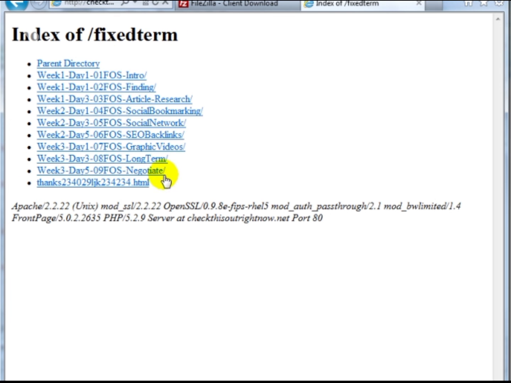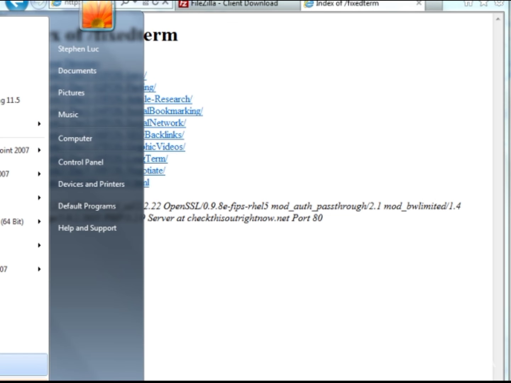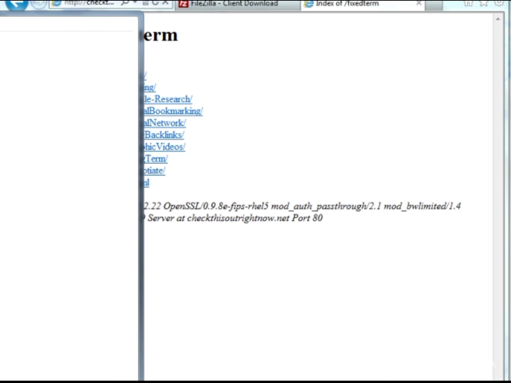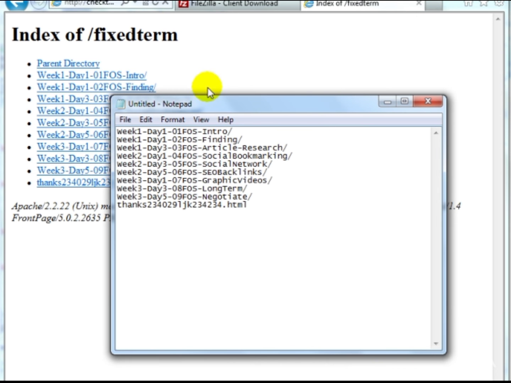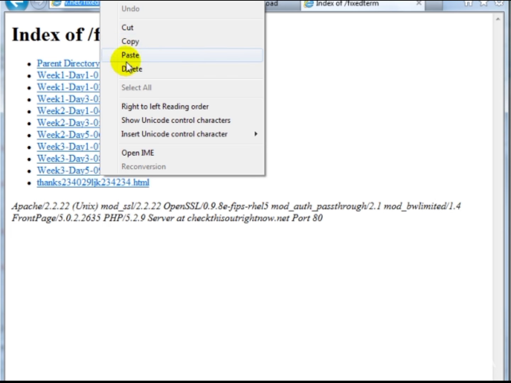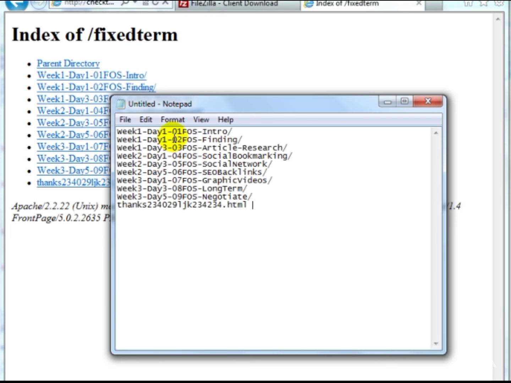So the easiest way that I do is simply grab all these. And then what I do now is simply open up Notepad. And I copy these in here. And I simply copy this at the very top. And I look for some sort of pattern. For example, every one of these except for this one has the word week in the beginning.